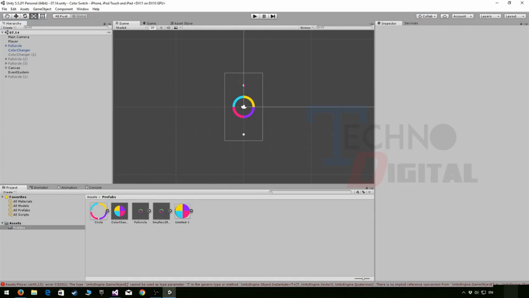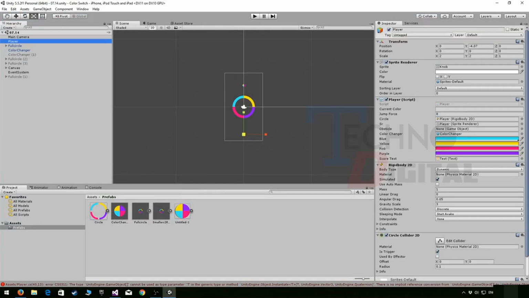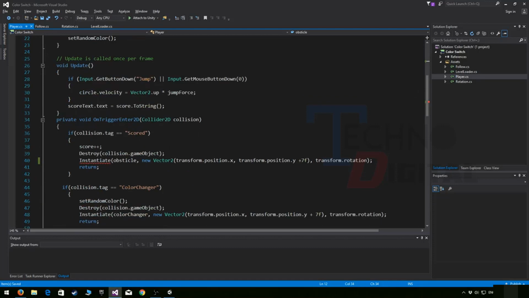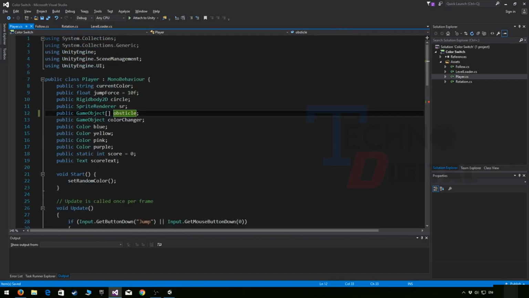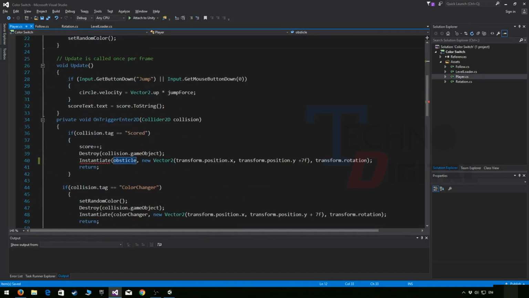But if we go back to our inspector, you will see that this hasn't updated. That is because we have a few issues. Instantiate now cannot create the obstacle, because this is an array of obstacles, which means it has multiple game objects inside of it. So it doesn't know which one to instantiate. By default, the first unit in an array is the 0th unit. So we want to instantiate, from the obstacle array, the 0th obstacle.